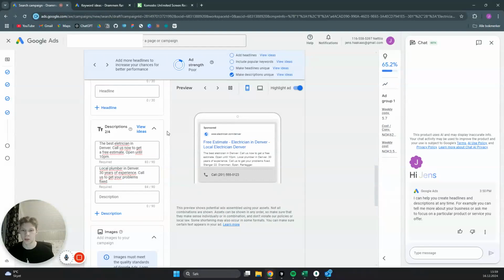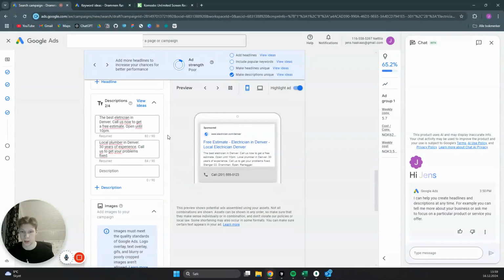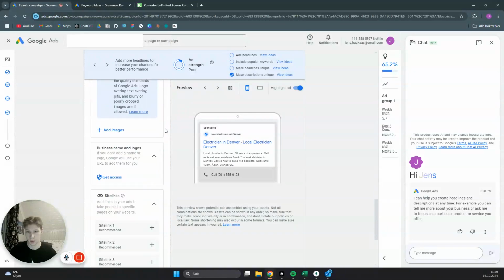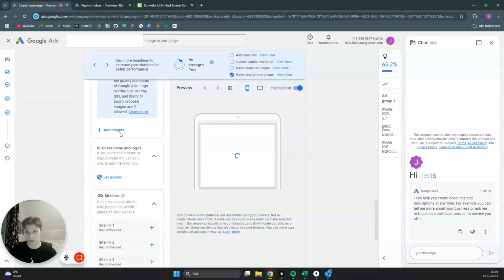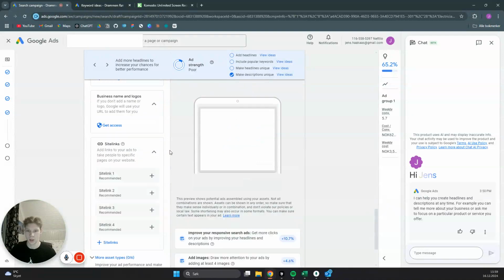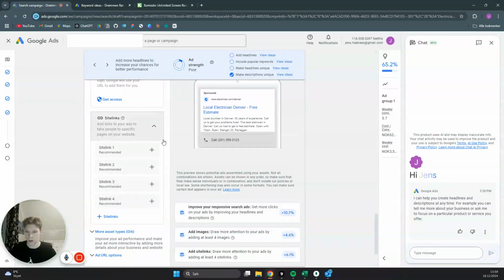Okay, so these are just some long descriptions that I made. They're not good at all. Don't follow them, but they're just to make your ad a lot larger, as you can see here. Now for the images, this is nice to have, so you can add some images if you'd like. Business name and logos is also really good to have, so you need to connect your Google business profile to get the access to that logo and business name.